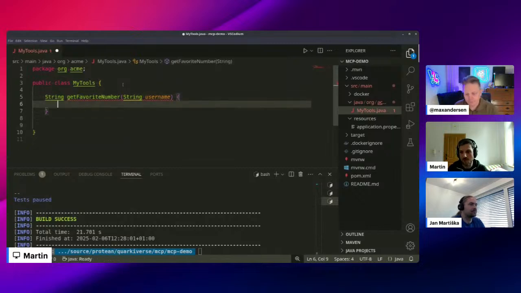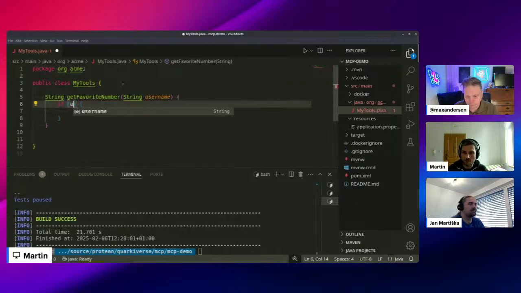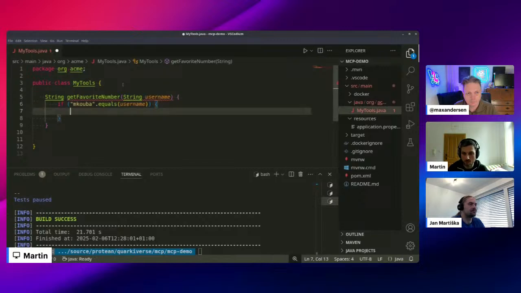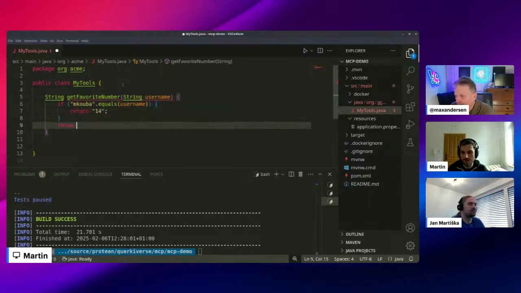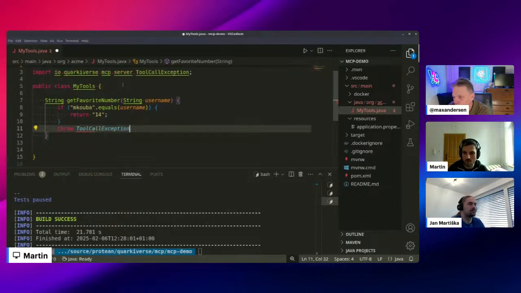So first I will just write the method body, which is very simple. I'll say if Kouba equals the username, I will just return 14, which is my favorite number. Otherwise, I will throw a new exception. This is a special exception that is translated into a special error message. So we're going to say user.